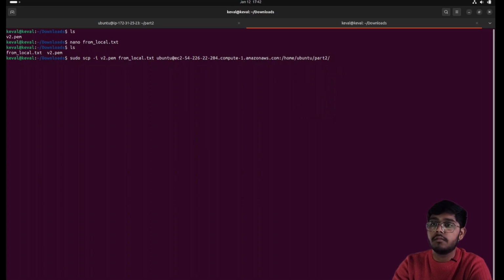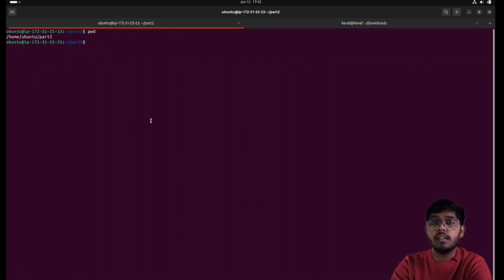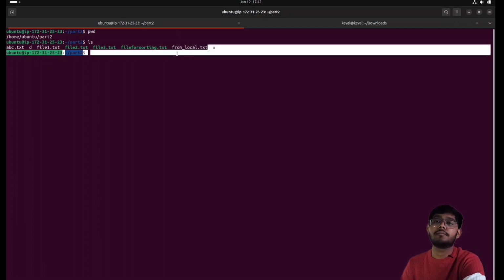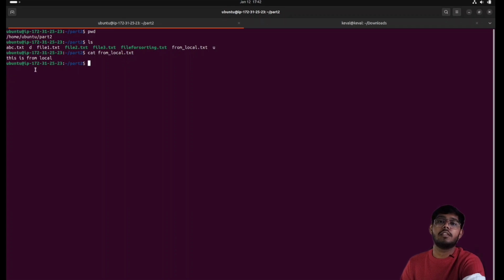Okay, then the password. Yeah, it's 100% completed, 0.1 kbps speed, but it's enough for our file. So if we do ls here, we can see the from_local.txt file is here. So cat from_local.txt, we can see this is from local. So we have successfully copied our local file to the server.